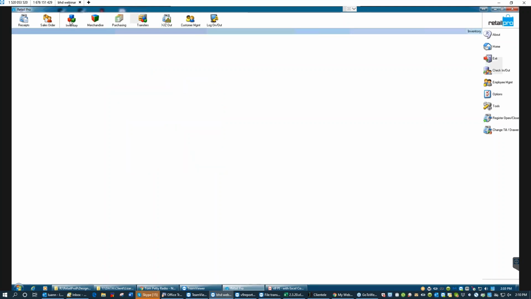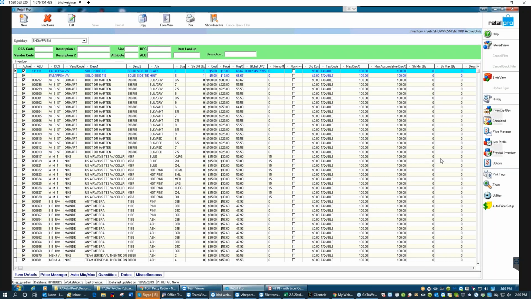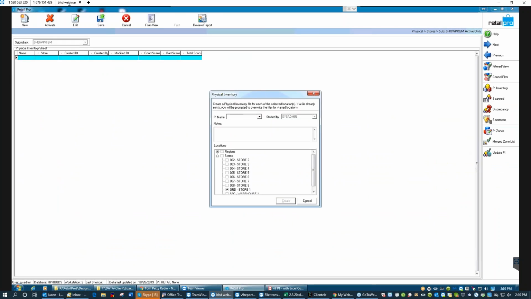The reason for that is part of this process. I'm going to go to inventory. The first part of this process is to take a snapshot of your existing on hand, or some people call it a freeze. When you're taking a full physical, this is the way that RPro helps you make sure you're counting everything and comparing it to the counts properly. Right. So to make your freeze or your snapshot, you go to physical inventory and stores.